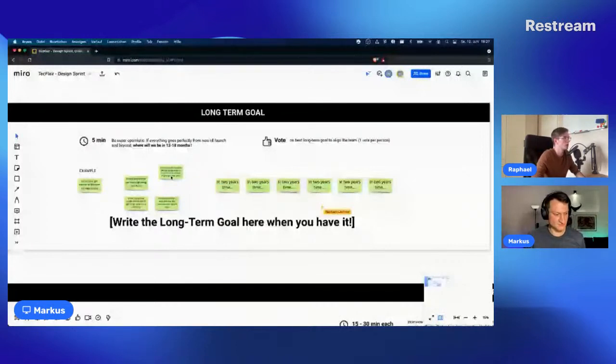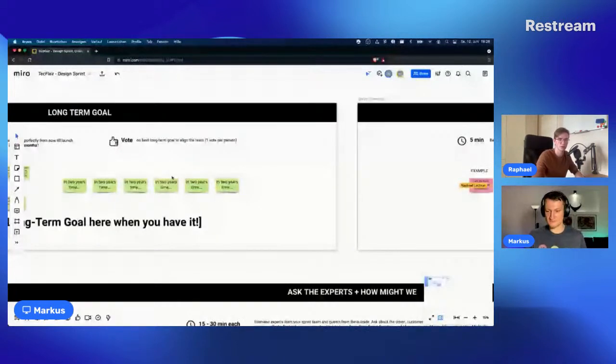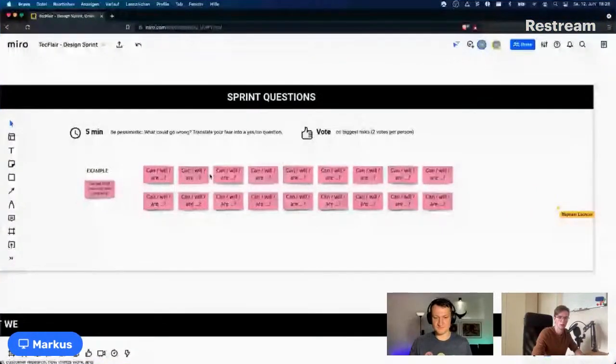Then I would say we can continue based on this goal, and we're going to take a look at the sprint questions, which are directly next to the long-term goal. If you scroll to the right side, yeah, and there's the timer. Perfect timing, we nailed the time here.